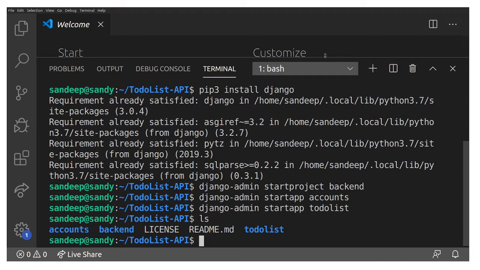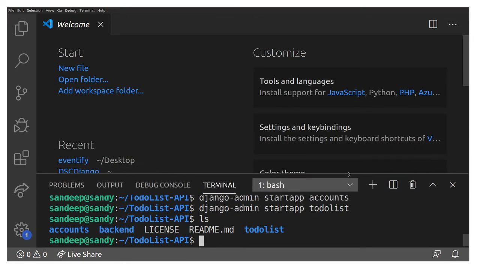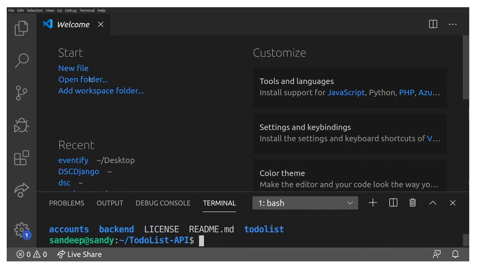Before moving forward, I need to make some modifications to the file structure to make it easy to deploy. For that, I'm just going to open the folder to-do list API, and okay.